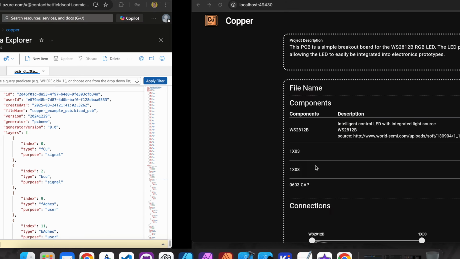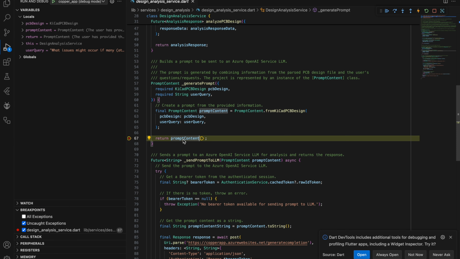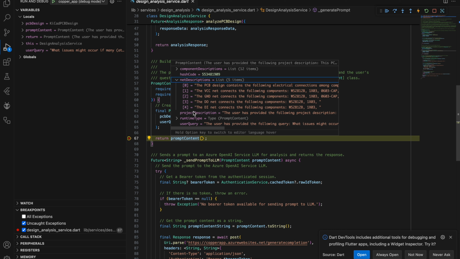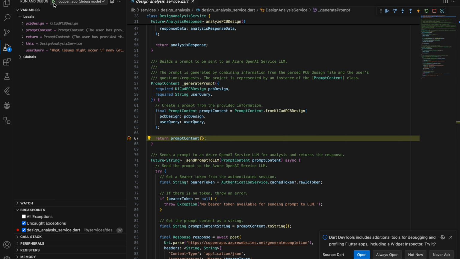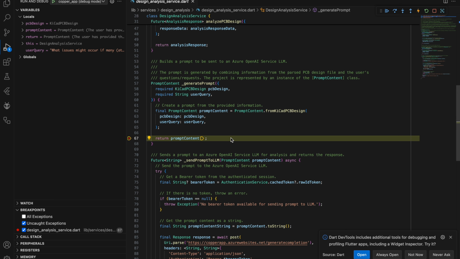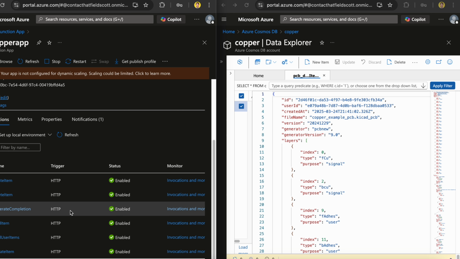Cosmos database. When a user asks the system for help, the system assembles a prompt using a combination of the user's question and information about the PCB design it parsed earlier, and sends that prompt off again to an Azure Functions endpoint, which forwards the request on to an Azure OpenAI resource.